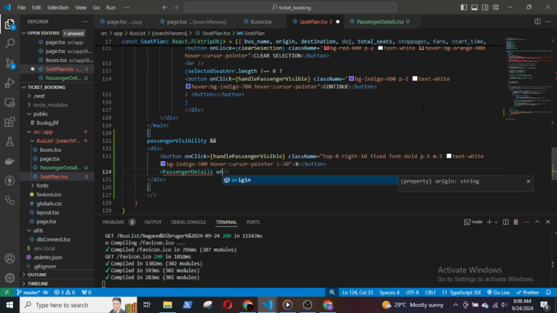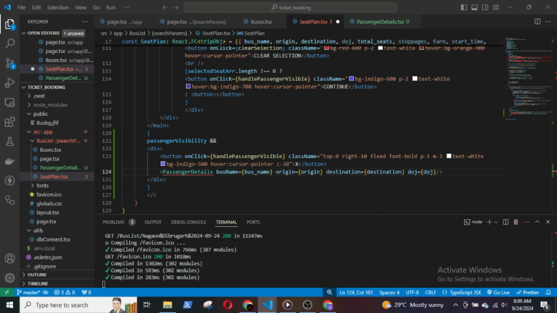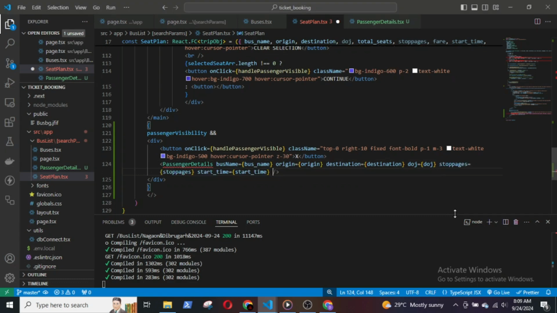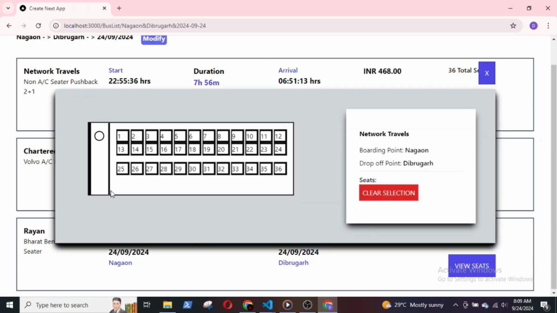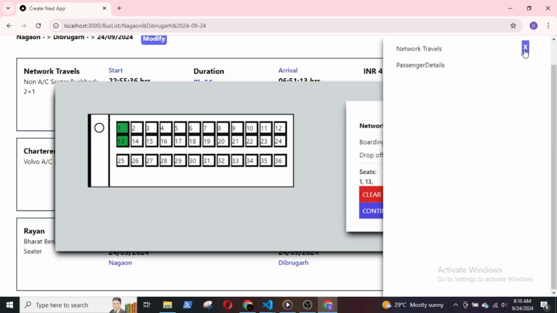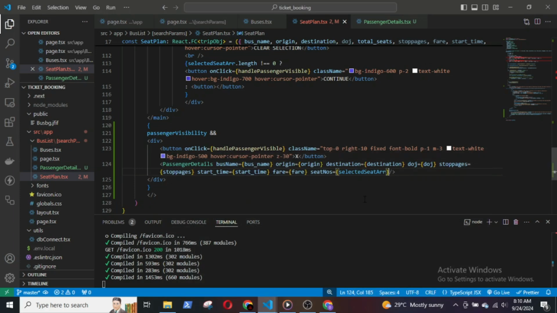Within the same div, place the passenger details component and pass the props for bus name, origin, destination, date of journey, stoppages, start time, fare and seat numbers. Let's try it out. It is working. Now we will continue working on the passenger details form.